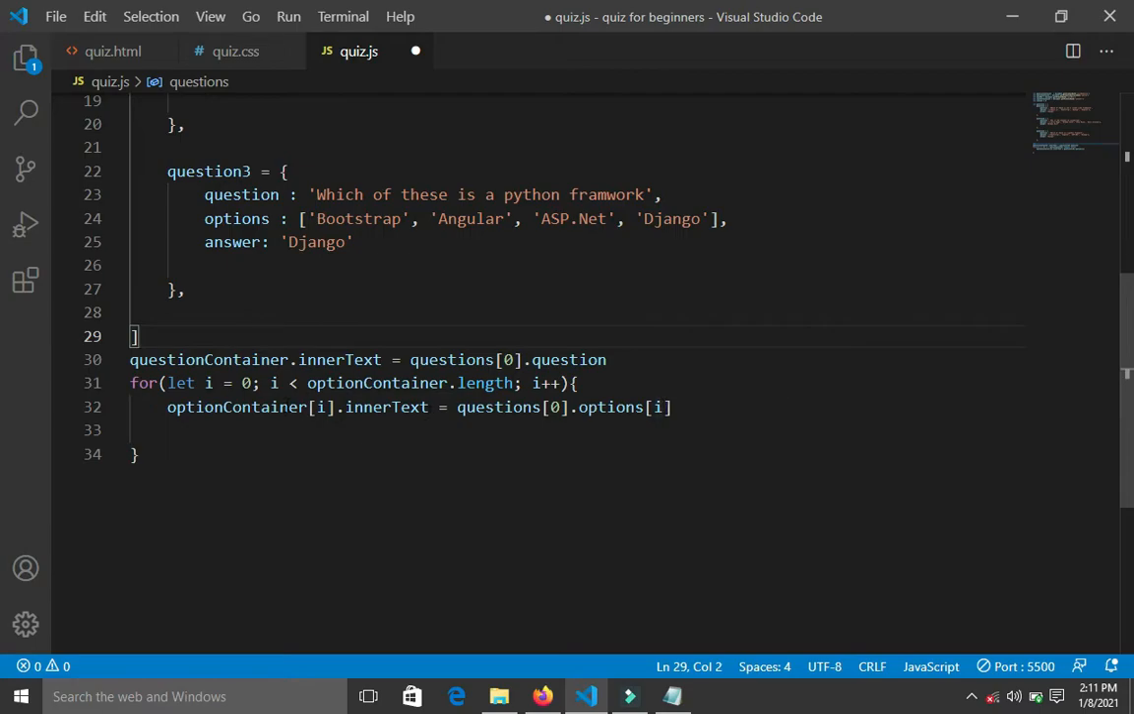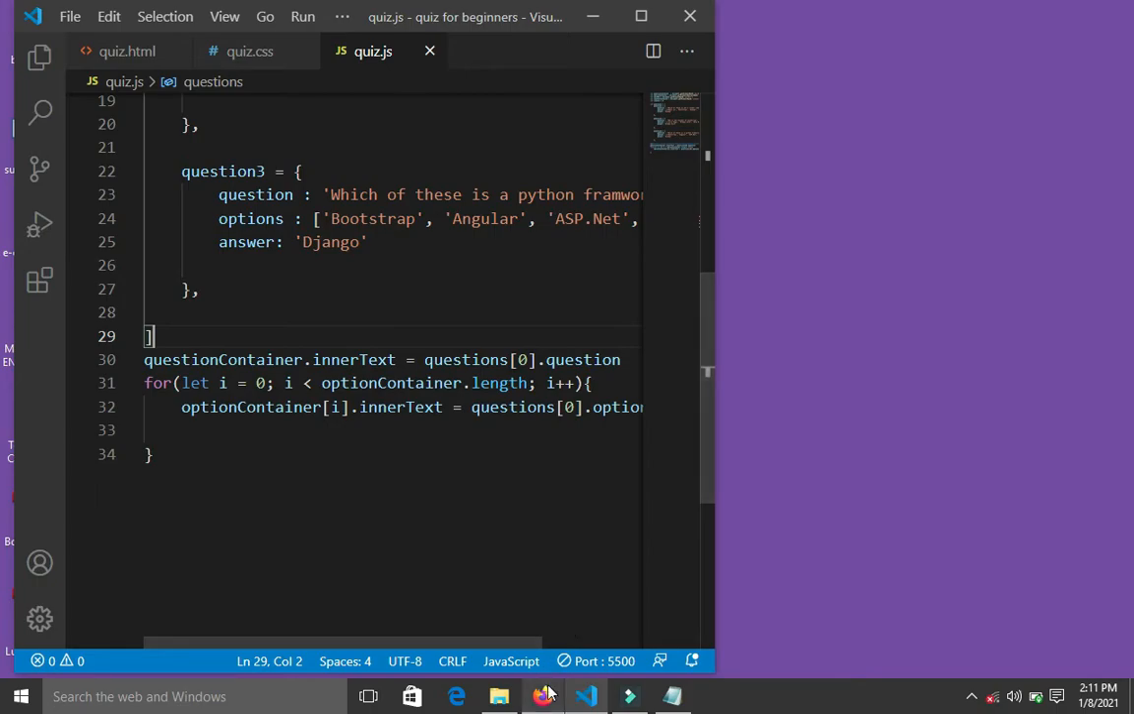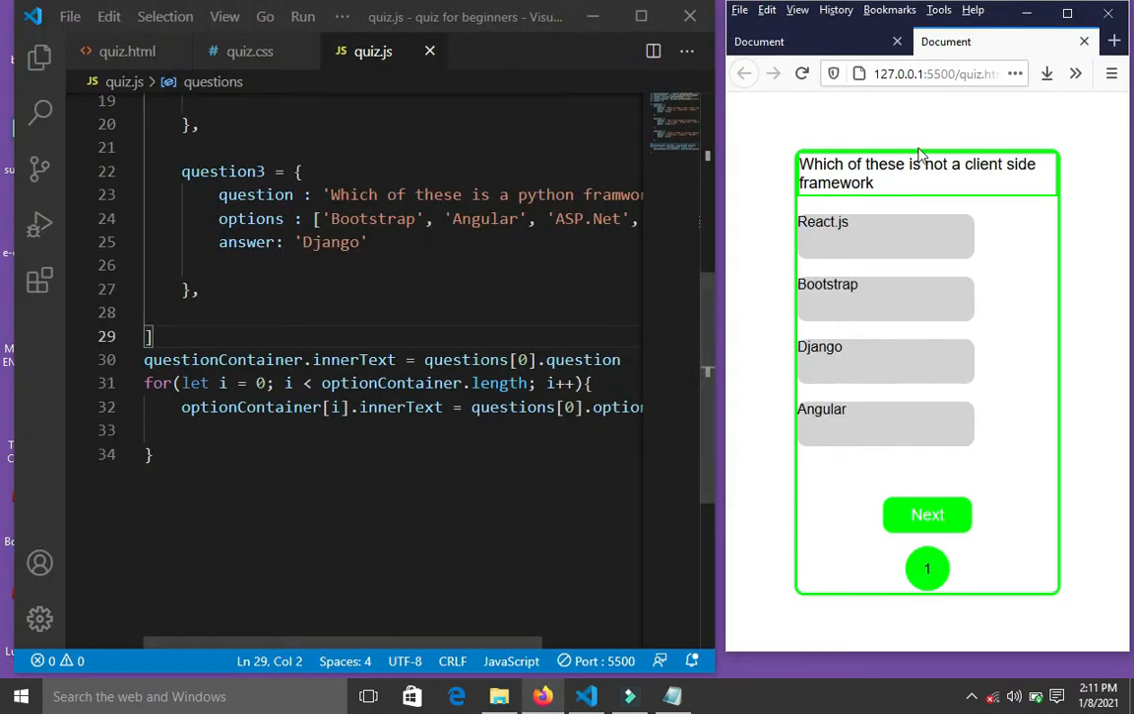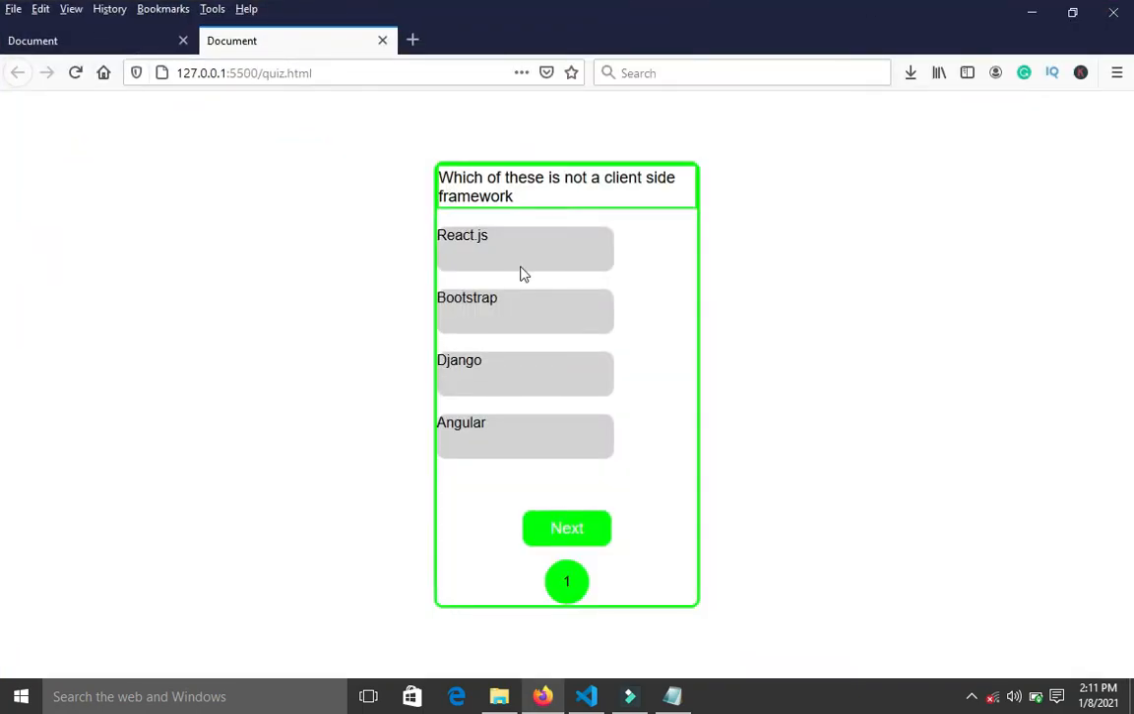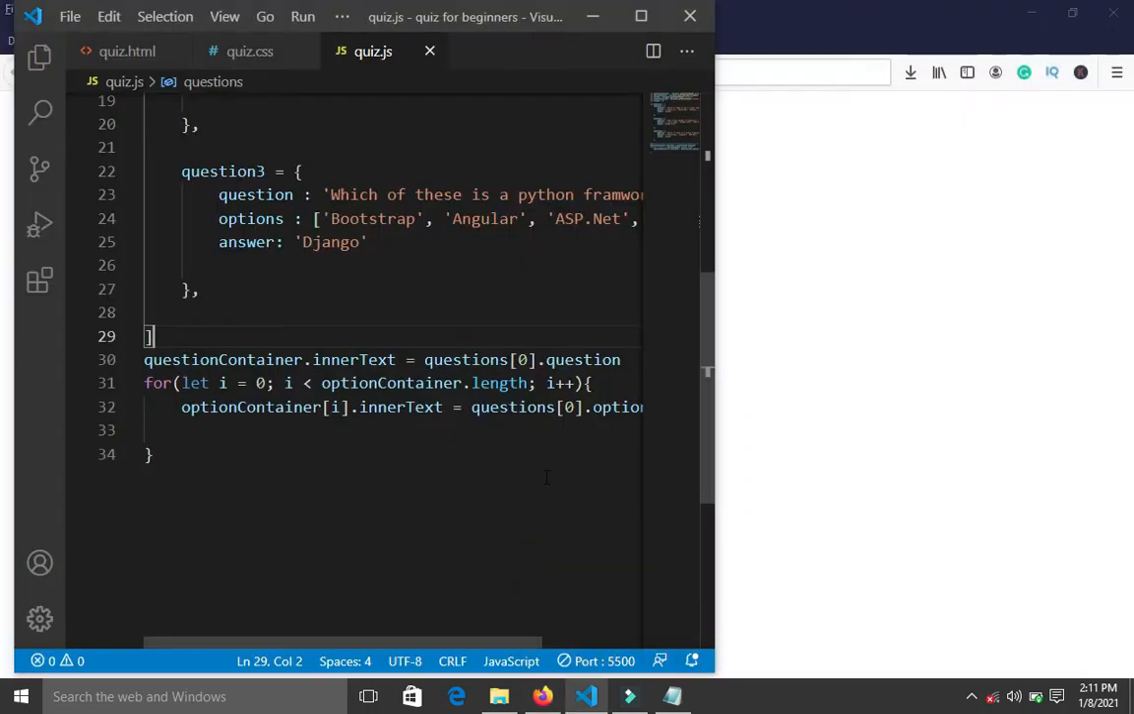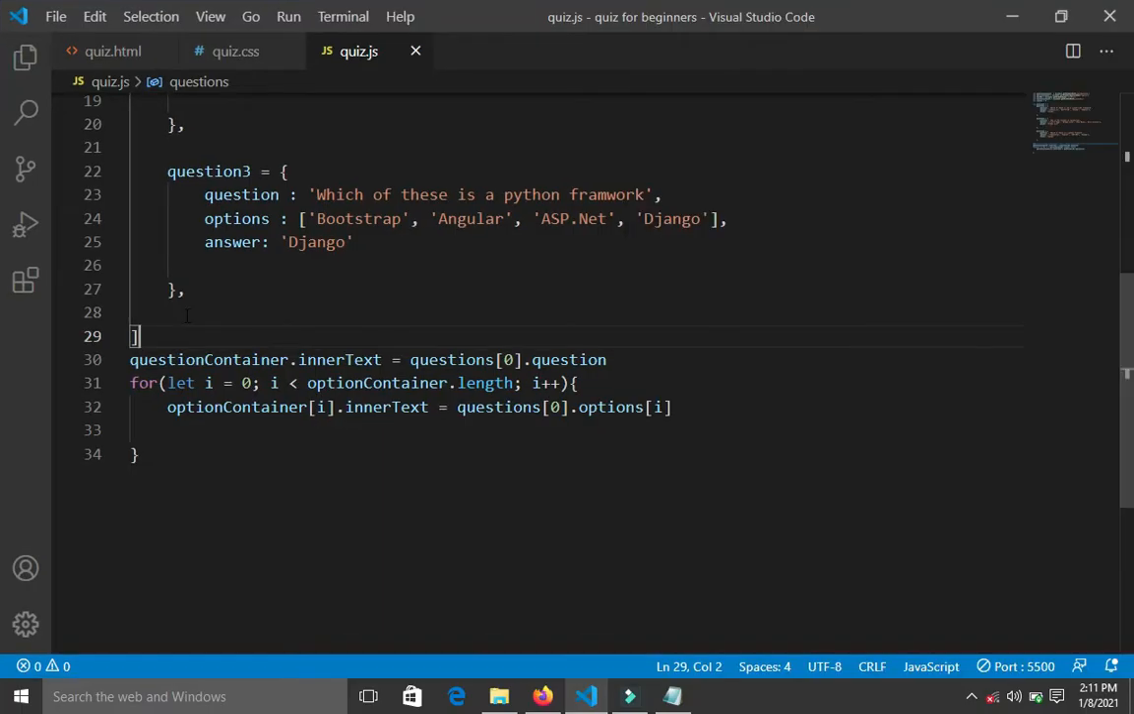Let's see what it runs. You can see now they have all entered in. You can see now the option container, they are now putting the options. And how was that possible? I need to explain this now. This i represents 0, 1, 2, 3. You understand? So I said option container i, this i is 0, 1, 2, 3. I said option container i dot inner text equals to questions.